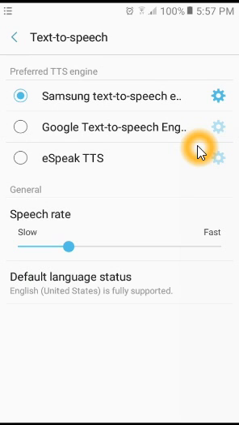Otherwise, by default all phones have the Google TTS engine. You can select it and download the languages. If you don't want to use the Google TTS engine because it requires the internet, you can download the eSpeak TTS engine from the Google Play Store if you want to use it offline. Okay, so let's start.